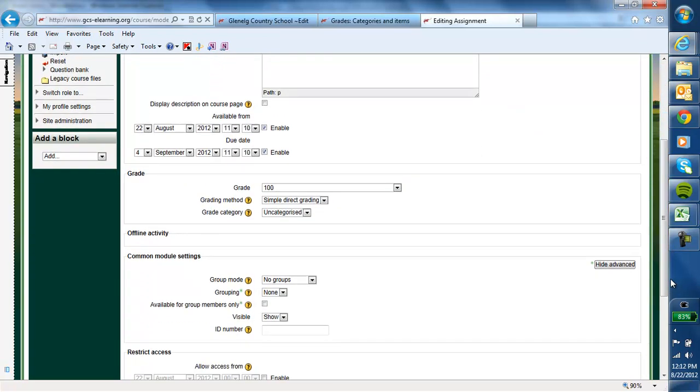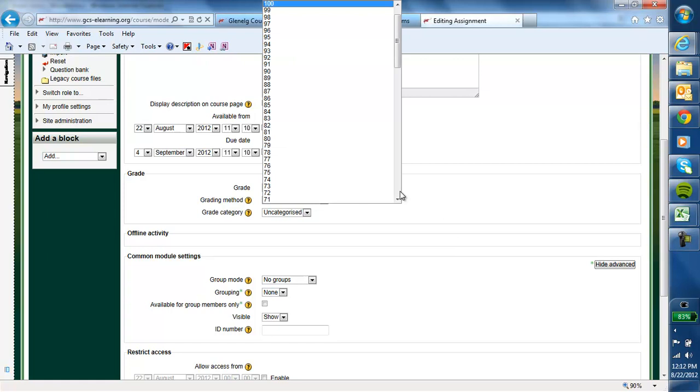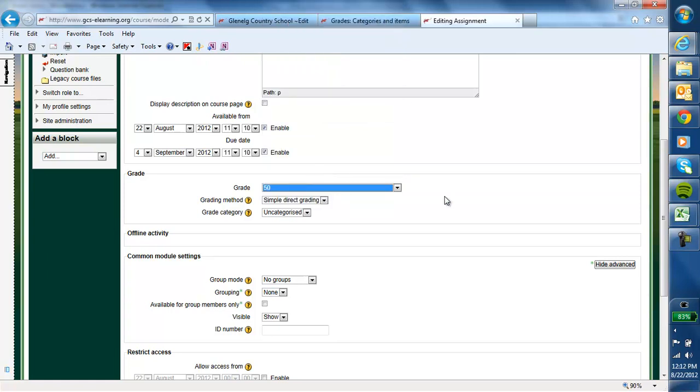Grade, is it going to be out of 100? I'm going to make it a 50-point quiz. Okay. And then here's the really important one. Again, grade category. You want to make sure that it goes into the correct trimester. So it's part of trimester 1.